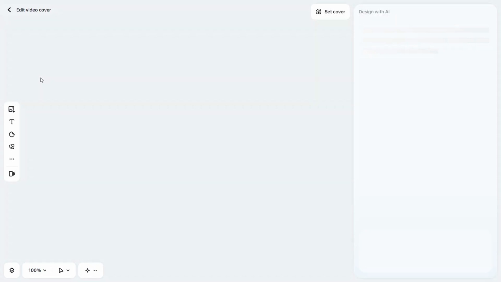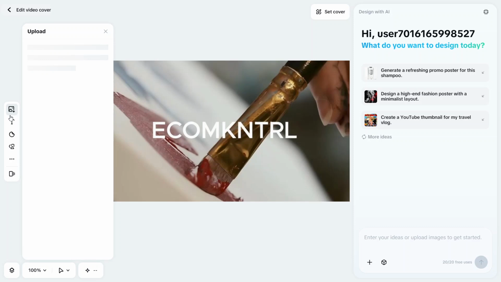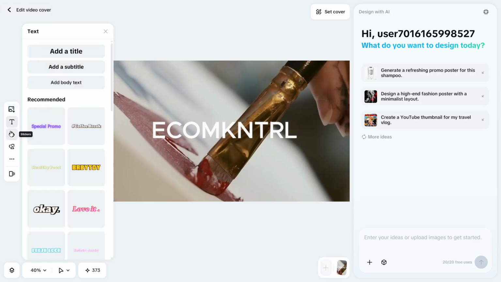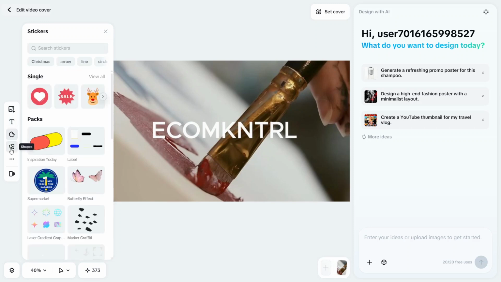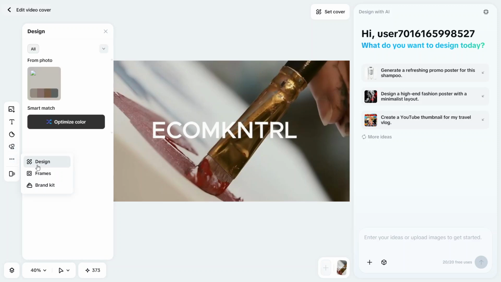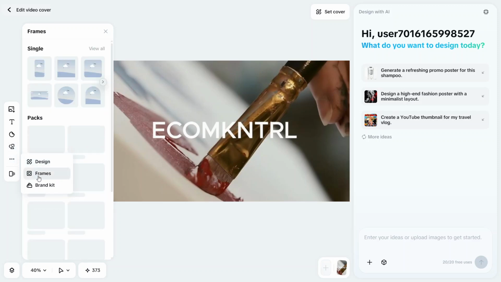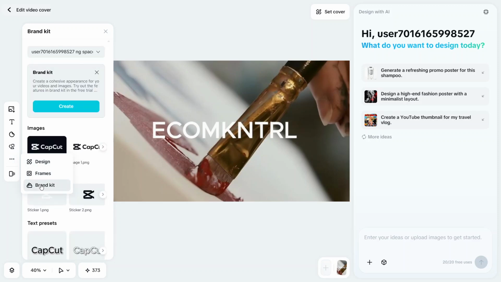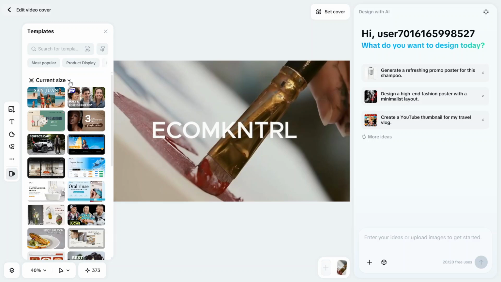From here, you can upload and add more media, like extra images or overlays. You can also add text to include your title or a short phrase, add stickers for extra flair, or draw attention using shapes. If you click the More Options icon, you'll see additional tools like design options, frames, and brand kit elements if you use consistent branding. To keep things simple, you can also click on Templates and choose one of the ready-made layouts, then just customize the text and images to match your video.